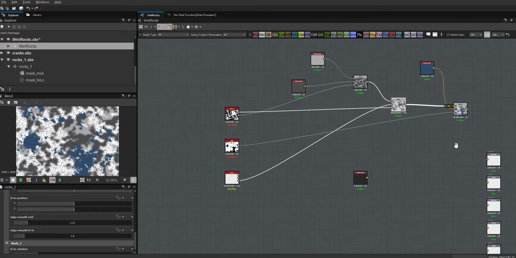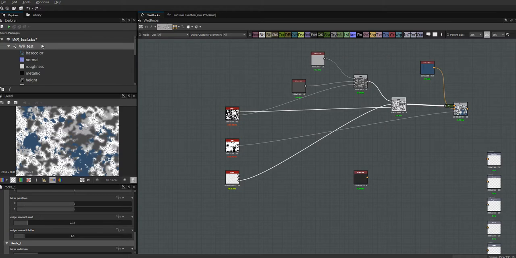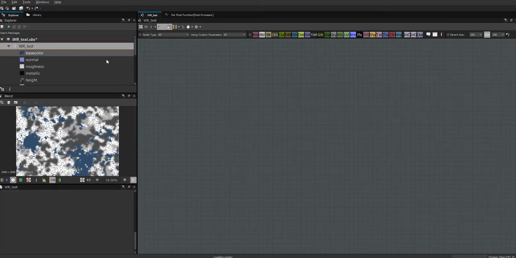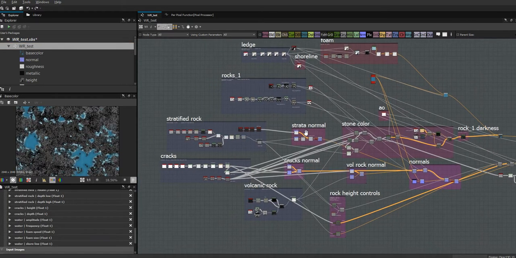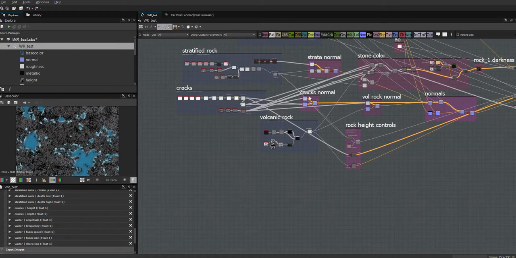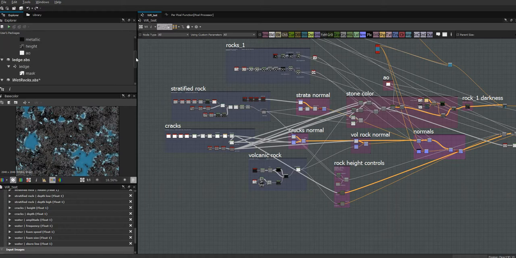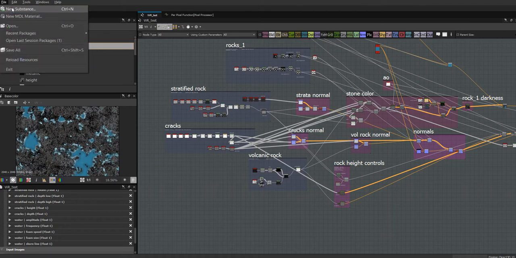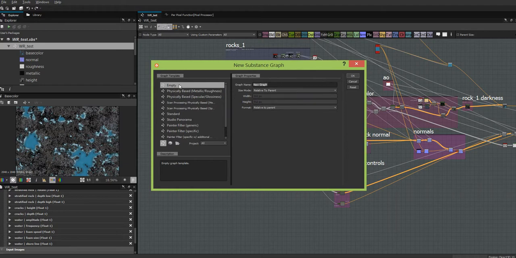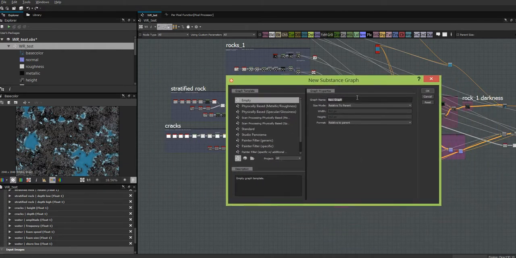Okay, so let's make one of our other materials then, or one of the other maps rather, that we will eventually turn into something. So where are we? We did cracks. Let's do volcanic rock, which is relatively quick, and then we will do the stratified rock, and then it's on to the actual material where we will be using our library. So okay, let's make a new substance. And again, we're going to do empty, and we're going to do volcanic rock.